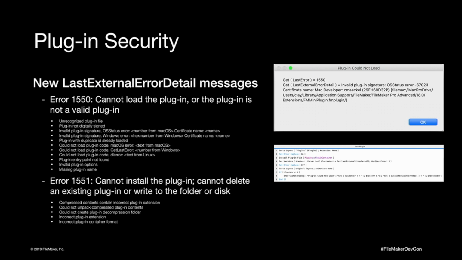And then there's a new last external error details. When you load a plugin, there's a script step called install plugin, something like that. It previously only returned 2 errors, error 1550 and 1551, and that's the text of the error from the help file. But there's usually a whole bunch of different reasons why a plugin couldn't load. You probably can't read it here, but you'll be able to get the slide and read all the different reasons why it happens. You could either pop up a dialog or give the user a reason why it couldn't load it, or you may figure out why it's unsigned or why it couldn't load it.